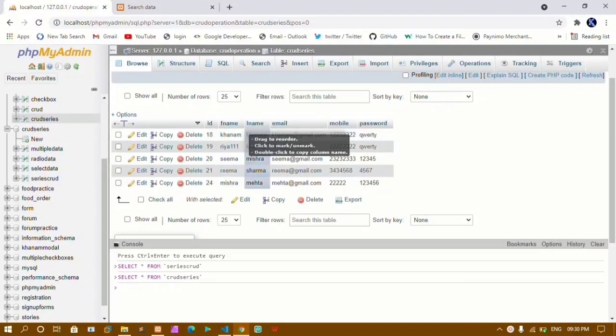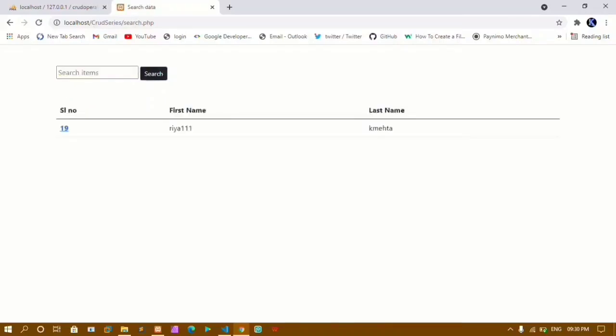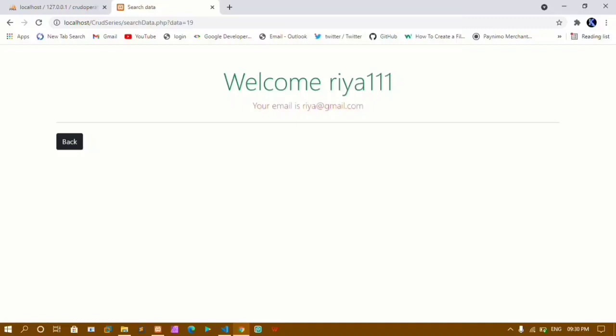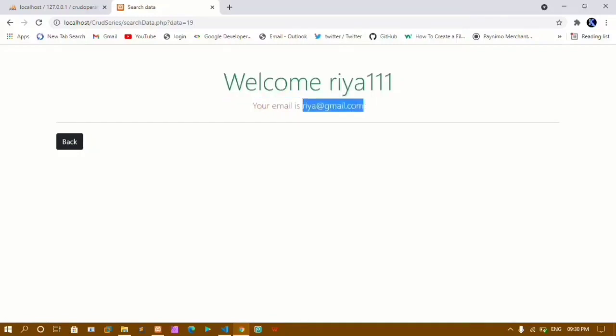Okay, I have given the condition in such a way that I can give either ID, fname or lname. First I'll just give here Ria. You can see I am having this Ria here. I'll enter. You can see I am getting this data here, and when I click on this ID number, you can see I am having this welcome Ria and your email is. Okay, I am having this output here.